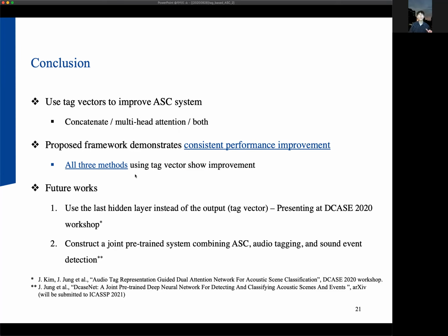Finally, we have 2 future works that were done after submitting this paper. First, we further improved the study by proposing to use the last hidden layer of an audio tagging system rather than the output, and modify the attention mechanism into dual attention. The results will be presented at this year's DCASE workshop.